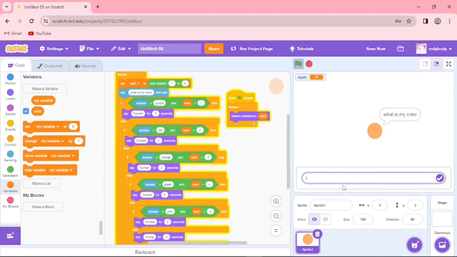So now we'll see that it will change color. So now it's orange. So now if I write orange and this color is orange, it's going to say correct.